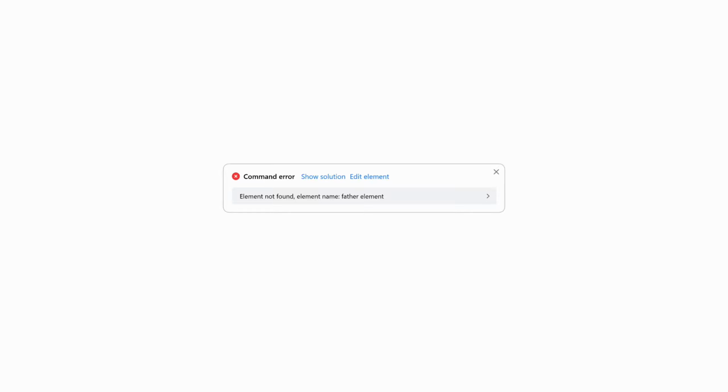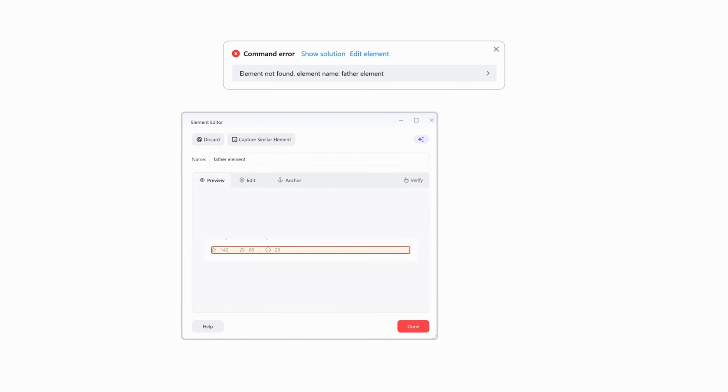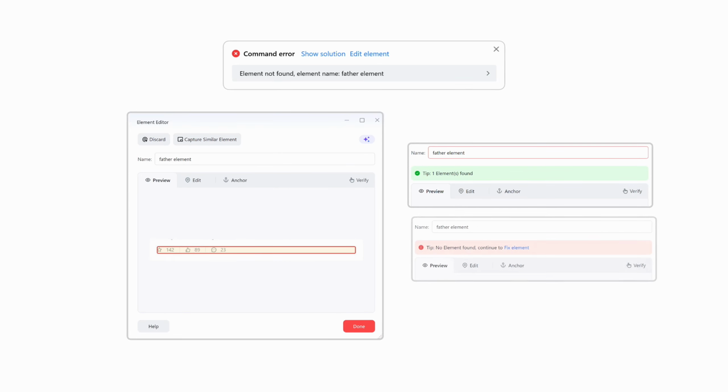When you're building a web automation task, the most common issue you'll run into is can't find element. If you get this error, don't panic. First, locate this invalid element in the elements. Then go to the target web page and verify it. After verification, there are two possible results. Either the element verifies successfully or it doesn't. We have different corresponding solutions for these two scenarios.